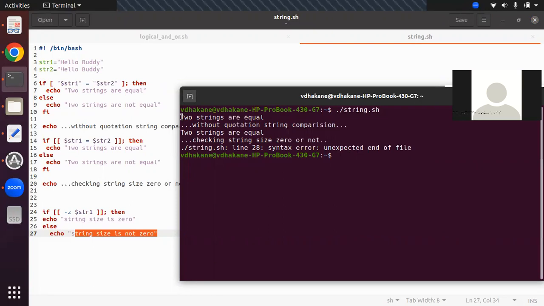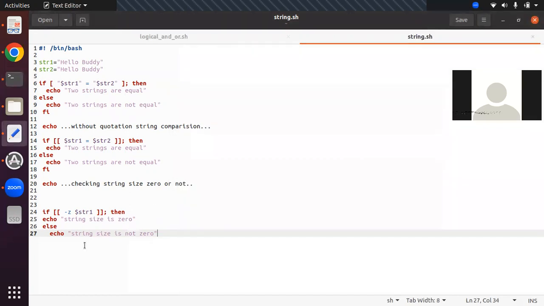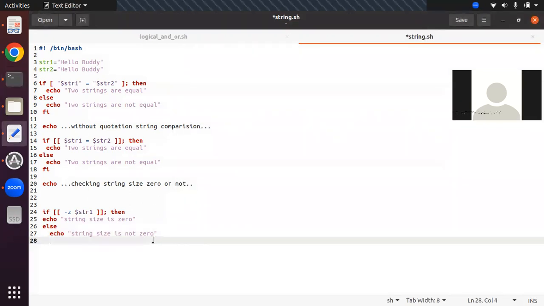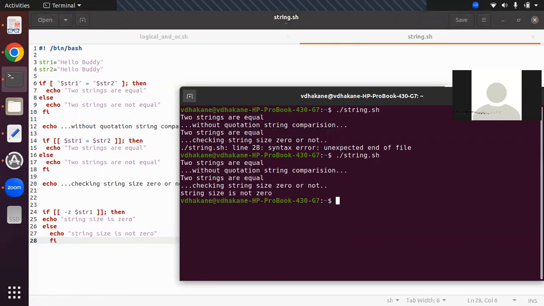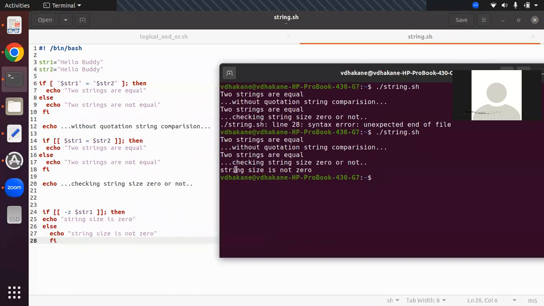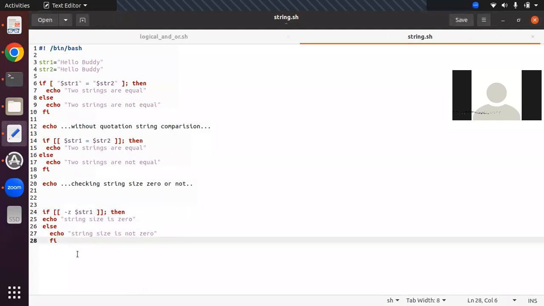The first two parts are working, and we are getting the unexpected end of file, because you can see I have not terminated this if structure, so you have to terminate it with the fi. Now let's run it again. So you can see I am getting the result here as string size is not 0.